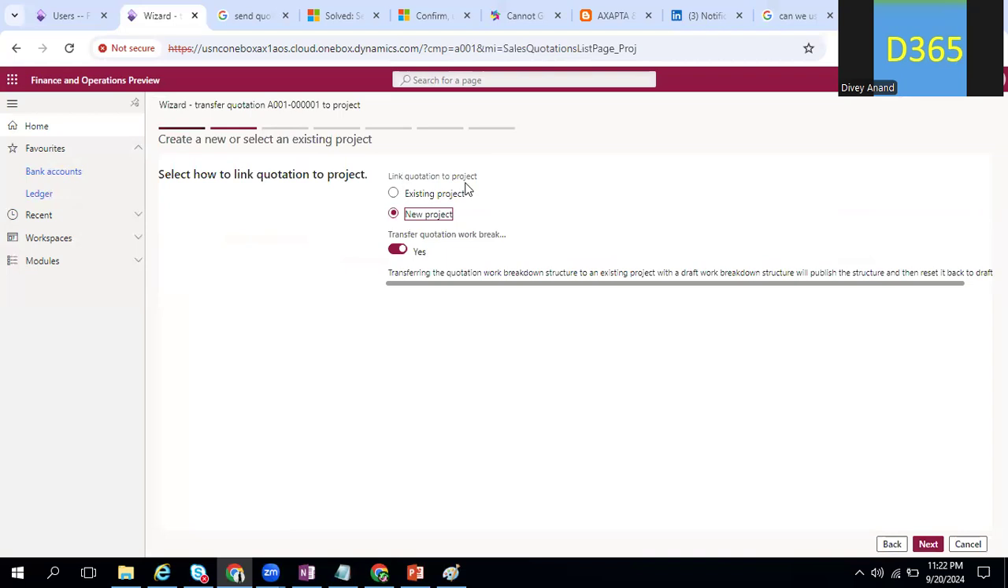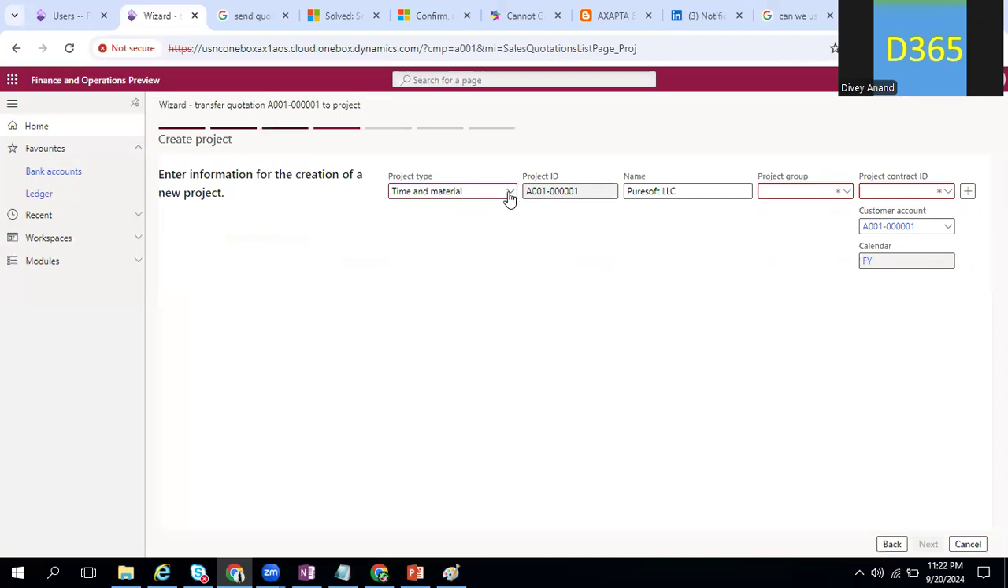It is a linked quotation to a project, or to an existing project you want to add. I want to add it to the new project, transfer quotation work breakdown as well, and I will click on the next button. For the project type, you can go for time and material or fixed price. I want to go for the fixed price project. Then I will select the project group, because based on this particular project group, the entries will be posted to the ledger level.